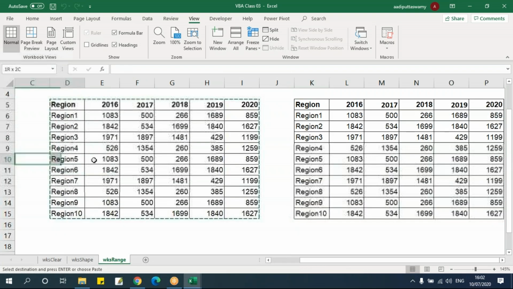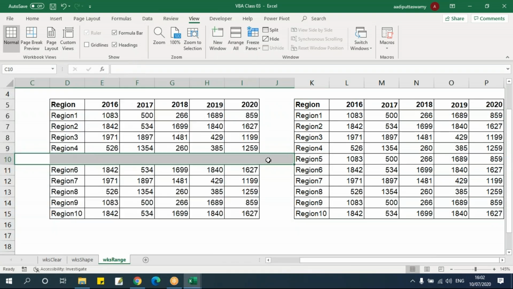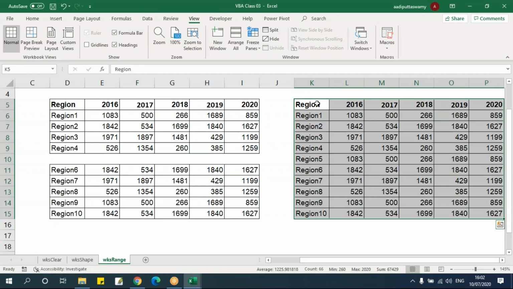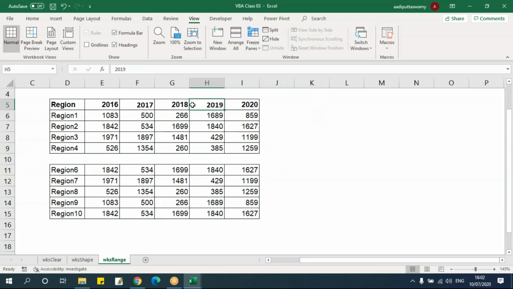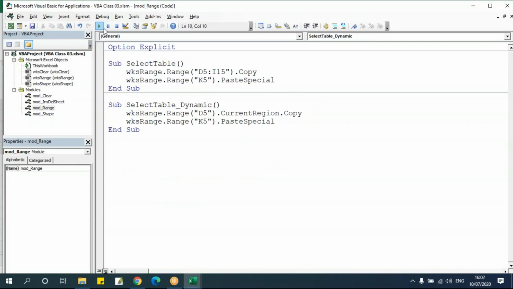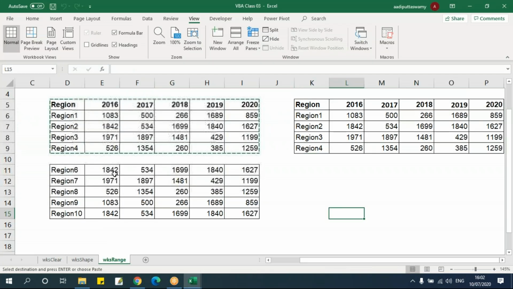Say if there is any blank. Now if I run this code, it will occupy only this much, means it will copy only this much. See, it will not go to this range. The reason is I have a blank, then after that I have one more table.